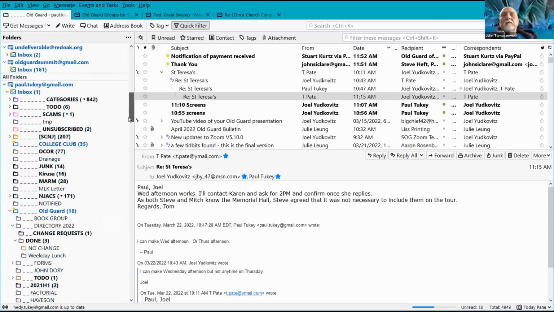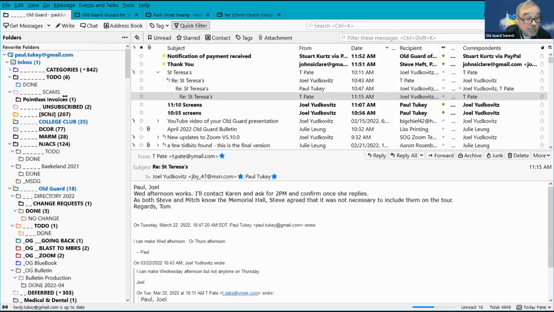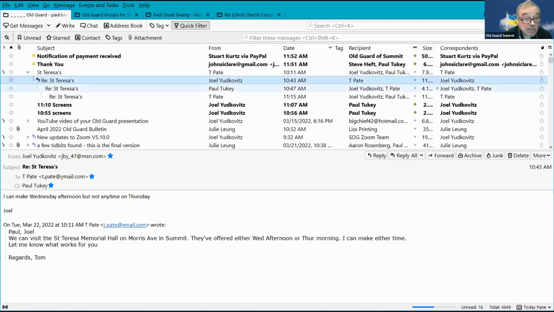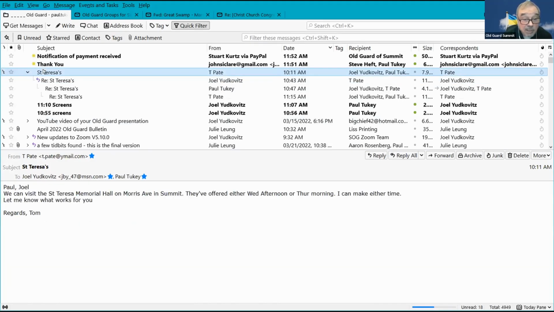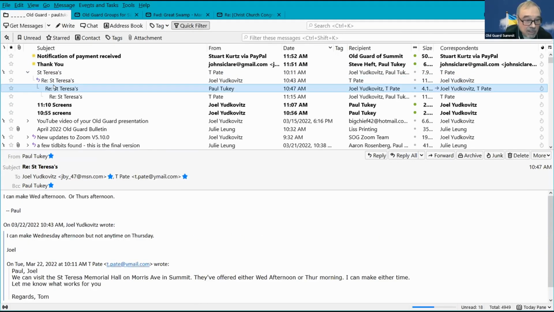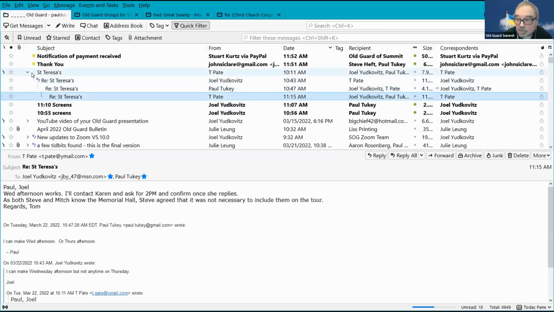This is all Thunderbird. But this talk is not about mail folders, as wonderful as they are. It's about mail threads. So here is an email from Joel from this morning that was in reply to an email from Tom Pate. And you can see Tom sent email to Joel and me. This was actually during the program this morning. And Joel replied to him. And then I replied to Joel, knowing that it would go to Tom as well. And then Tom replied to me. So it's a very simple email thread.